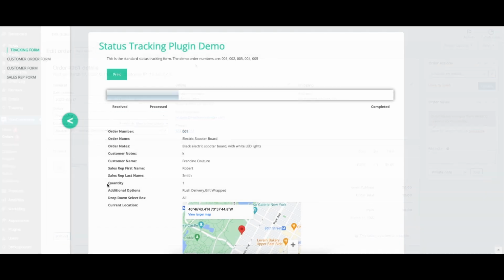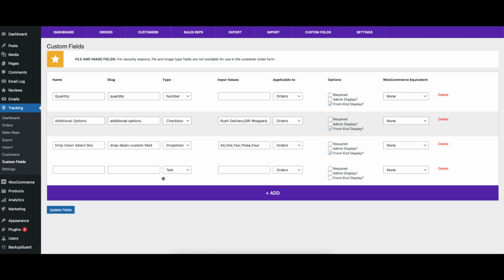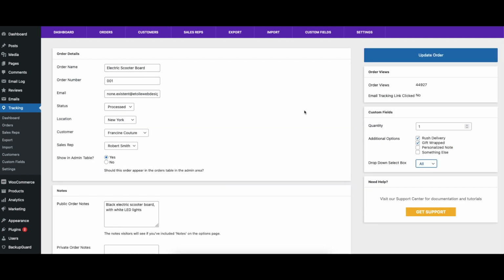The premium version also comes with the ability to add an unlimited number of custom fields to your orders and tracking page. These can be used for almost anything, but some common examples are to specify delivery instructions, add in-depth date information, to include a spec sheet, and much more.